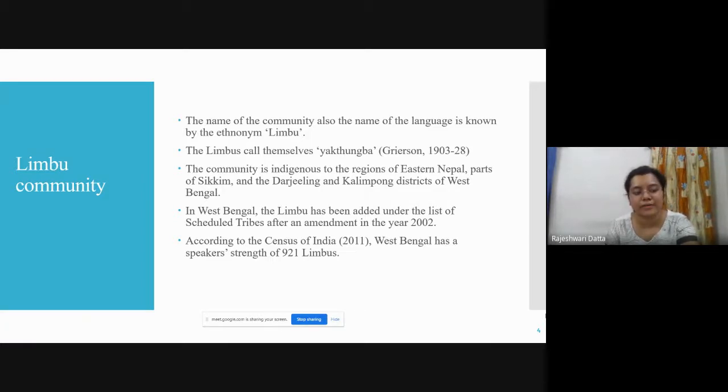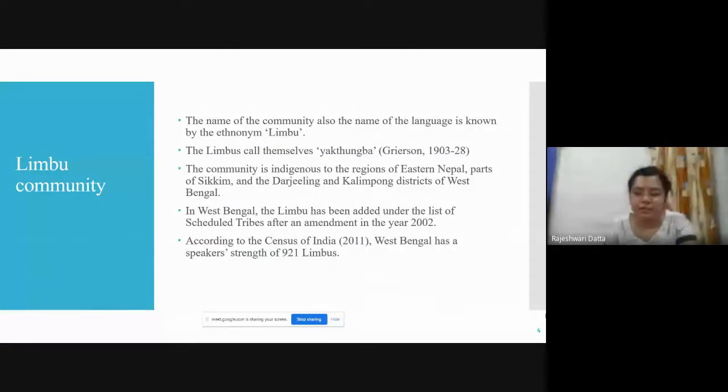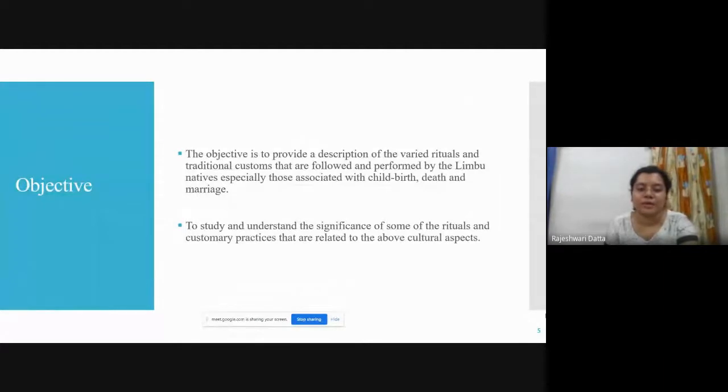There are around 40 tribes listed in the list of scheduled tribes. It was added along with the community of Tamang, and according to the census of India, followed by those in West Bengal, we have 921 speakers of the Limbu language, and followed by Assam, where we have around 780 speakers of the language. Now, these are my main two objectives.